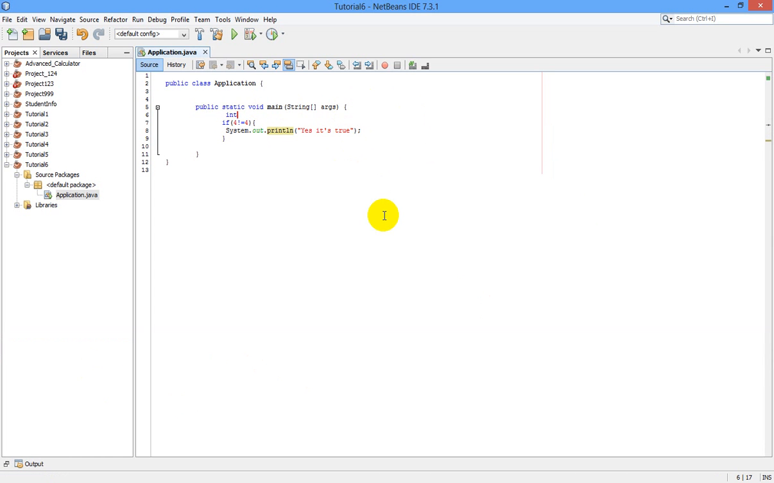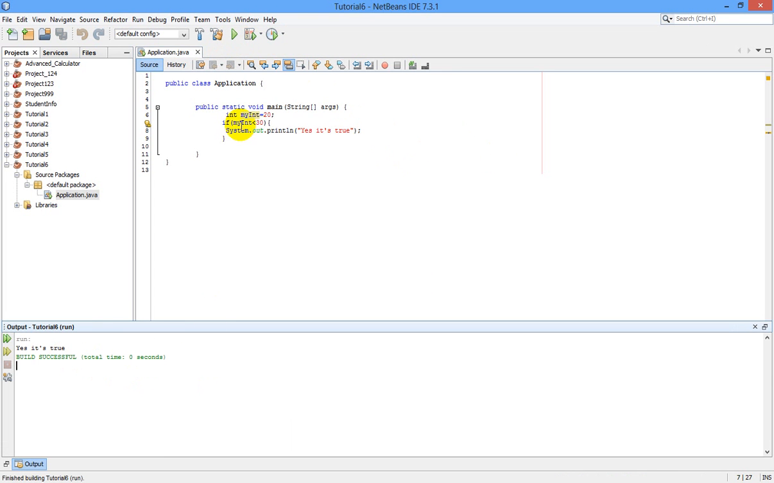Now let's say int myInt is equal to 20. Now if myInt less than 30, I want System.out.println to print it is true. Now if I run this program, let's see what happens. Yes, it is true, since I have declared a variable myInt, its value is 20. If this value is less than 30, we are saying to print out this text, yes it is true, which is actually true.